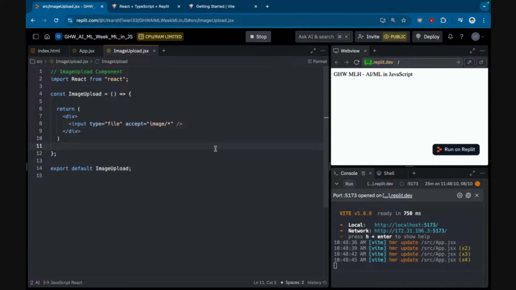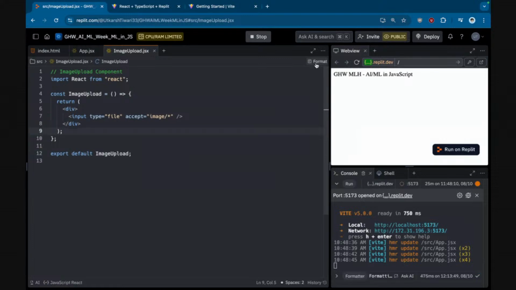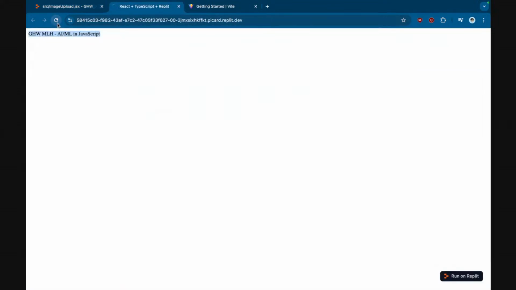So all we have done is written these few lines of code, and there's this very nice format button which you should click, I would say, so that it formats your code nicely. Once you have done all of this, how do I see an output? If I go here and reload the page, it's not showing the output to me. Where is this input button?